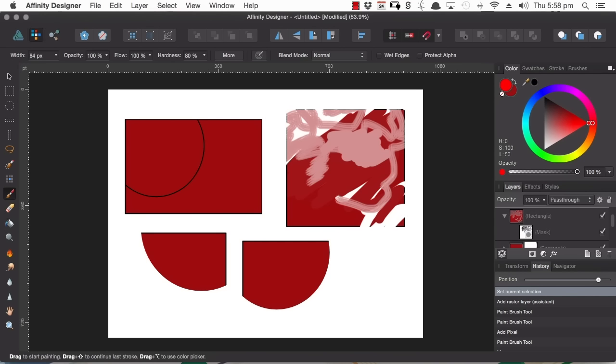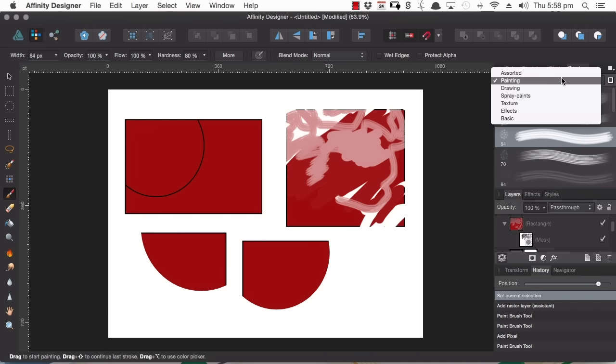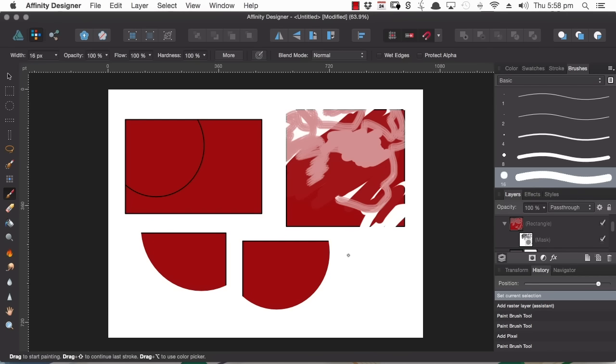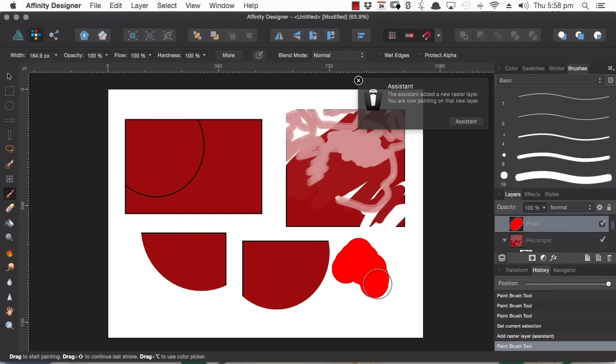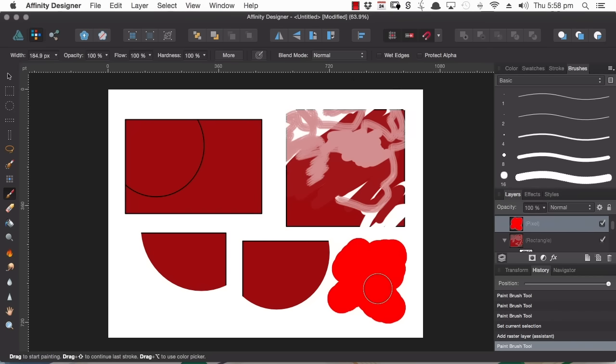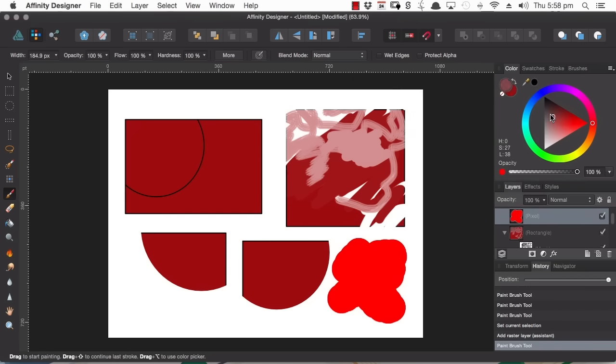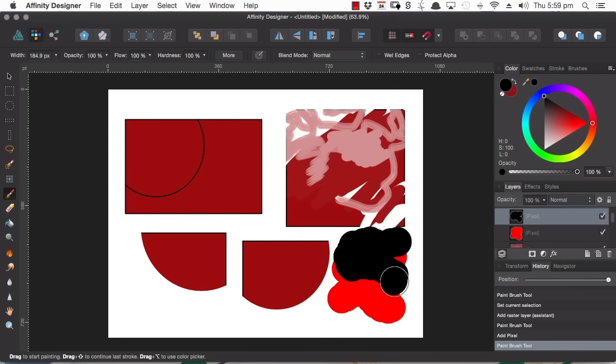Now, the process that you saw before for creating clipping with vectors is basically the same with pixels. So just grab a different brush, something a bit more basic, and I'll just increase the size of the brush. Now, if I paint out a pixel layer here, and then choose another color, make a new pixel layer, and paint out another pixel layer.